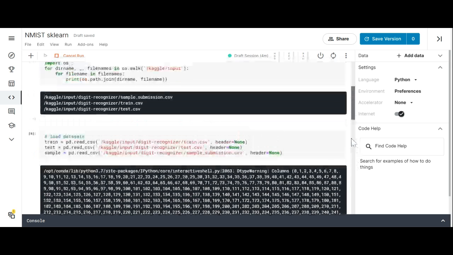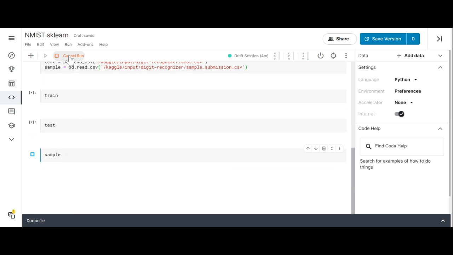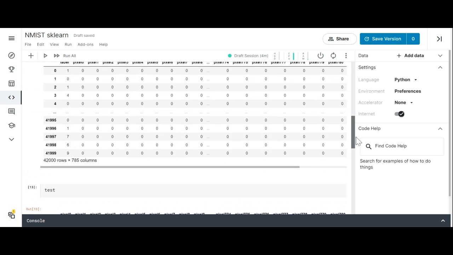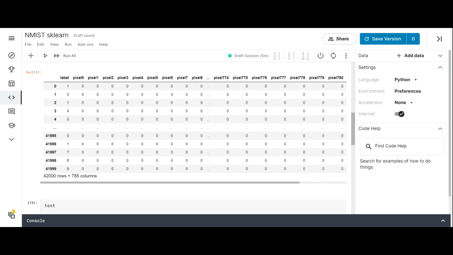But it said header equals none, so I'm going to take out the header equals none, because before, on the file I was using from my Google Colab, it didn't have a header, so I had to say header equals none. And we'll run it again. So now you've got your label and your pixels. You've got 785 columns and 42,000 rows.